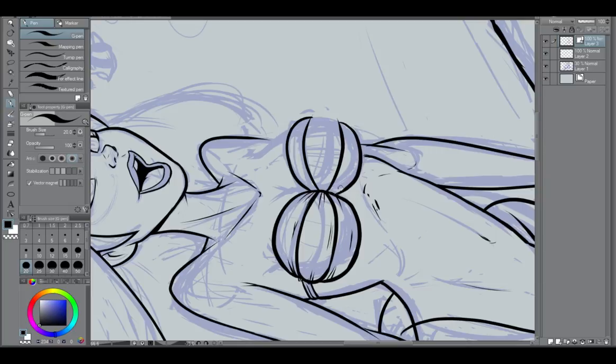Because you wouldn't find perfectly round seashells anyways. That wouldn't happen in nature, so I'm pretty sure that you wouldn't have perfectly round seashells. Anyways, at this point, I can go in and do little tiny details that I know I'm gonna add in there later anyways.